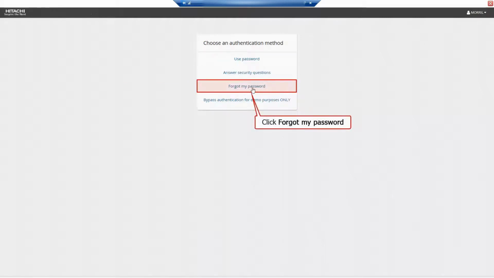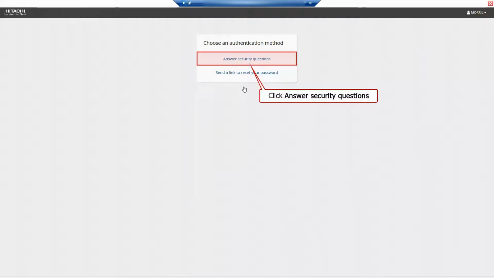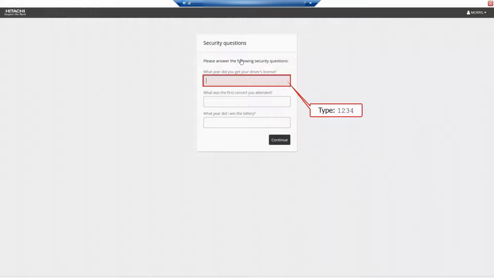Click Forgot My Password. From here, the user can request that a reset link be sent to their personal email, or answer their security questions. I'll choose the latter. We support multi-factor authentication as well. Answer the questions, which are all set to 1, 2, 3, 4 for demo purposes only.